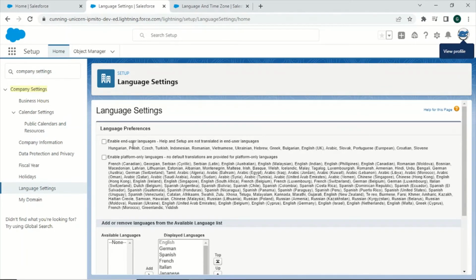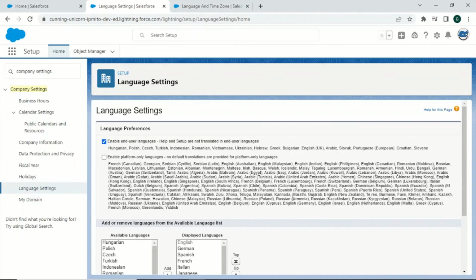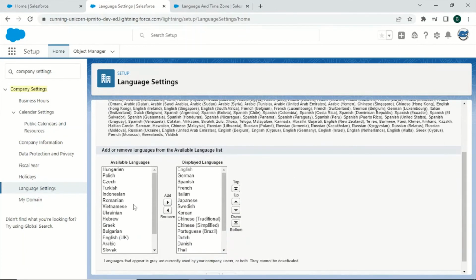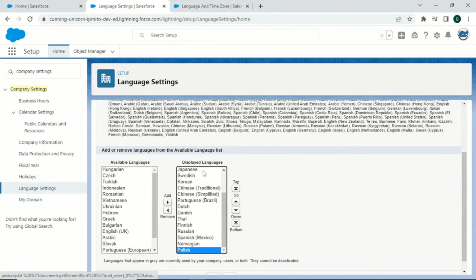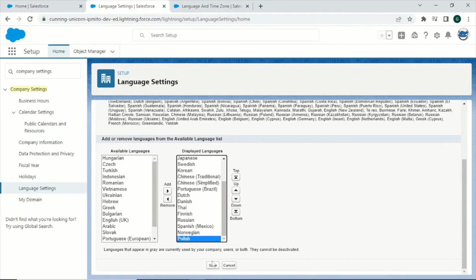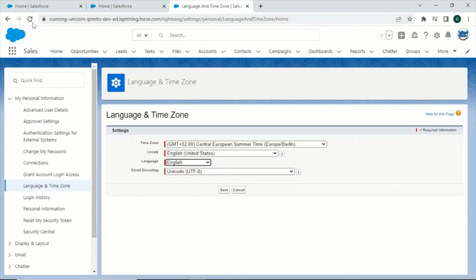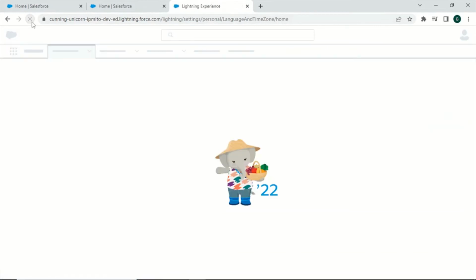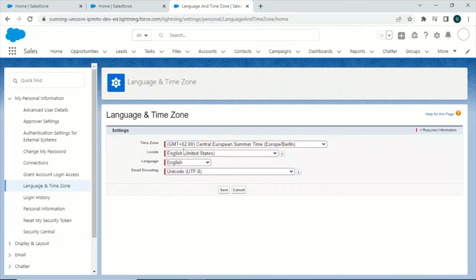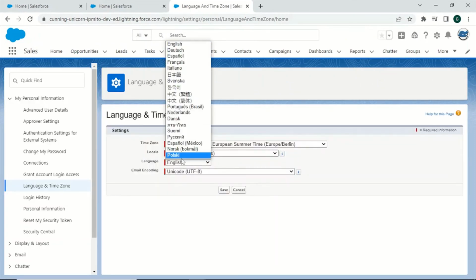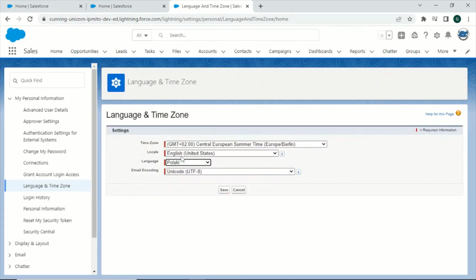They have certain restrictions, but in the end, if you apply those changes and, for example, use Polish, add this to the displayed languages and click save, a user could refresh his page. And then activate, for example, Polski, Polish as a new language.